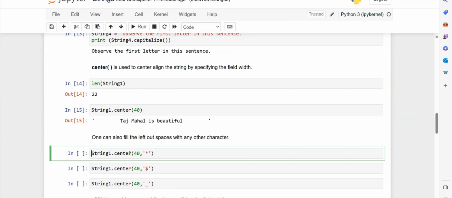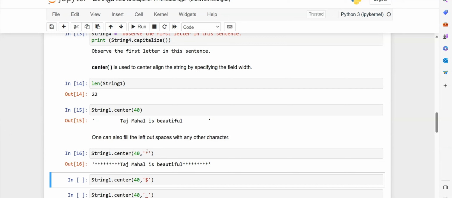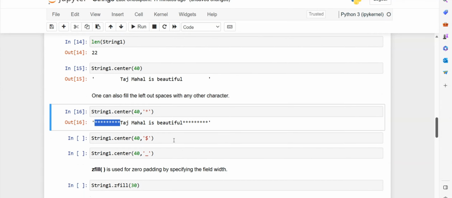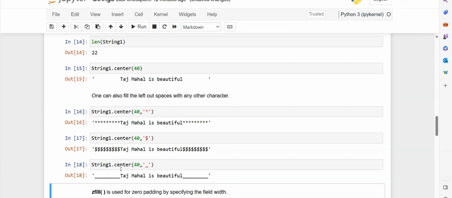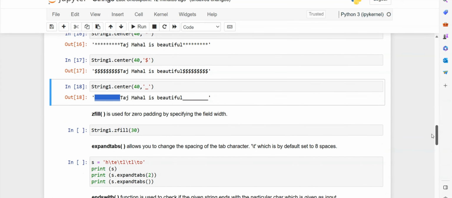So instead of blank spaces, you can also fill with some character. So I am filling with star here. So you see, instead of blank spaces we have star before and after the sentence. You can also use dollar. Not all the characters are possible to use, but only specific characters. So dollar is also usable. And you can also use underscore. So here underscore is also used. So instead of blank spaces, you have underscore before the string and after the string.